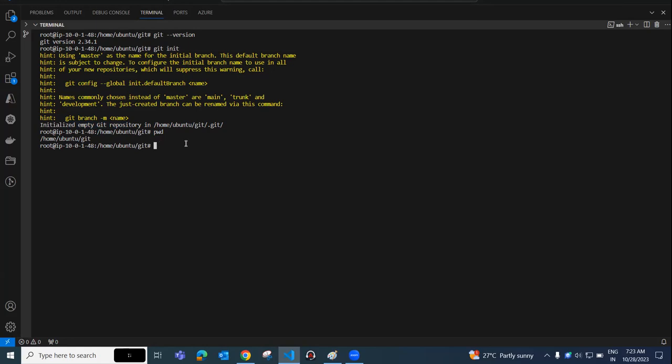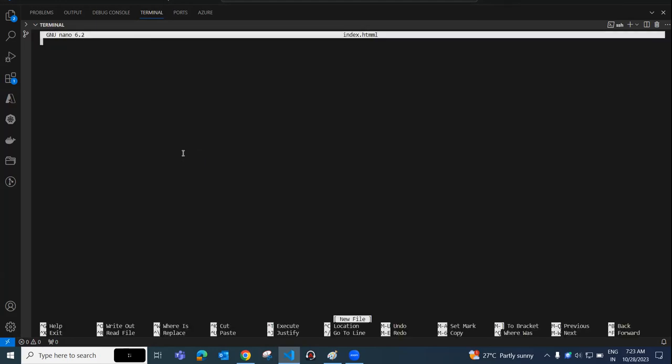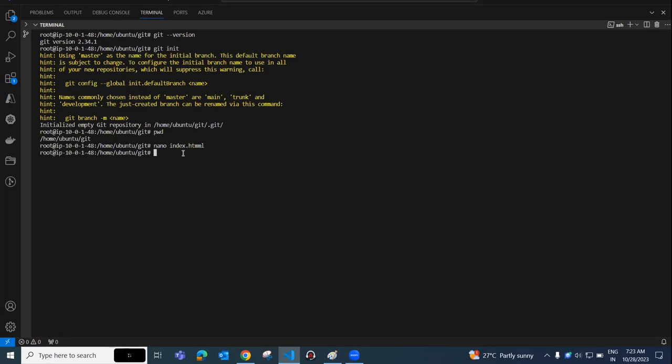some files. So I am creating one file using nano. This is for a web application. Consider index.html. Then hit enter. Now I'm typing something inside. That's all. Save and exit. Now there is one file. Now I am going to run git init again.